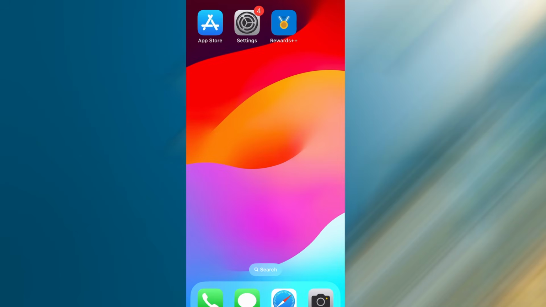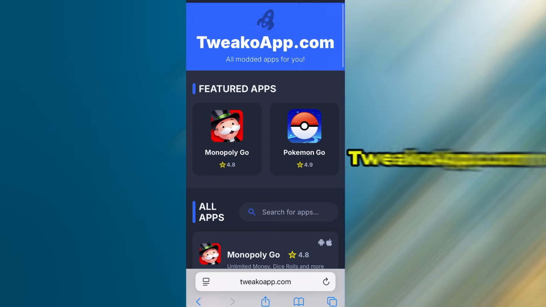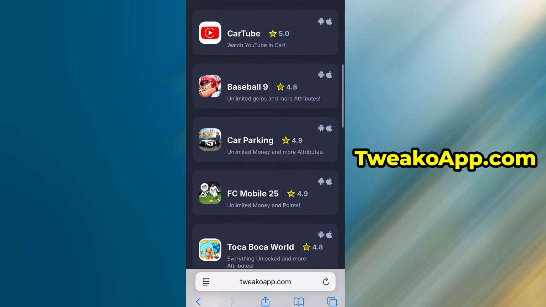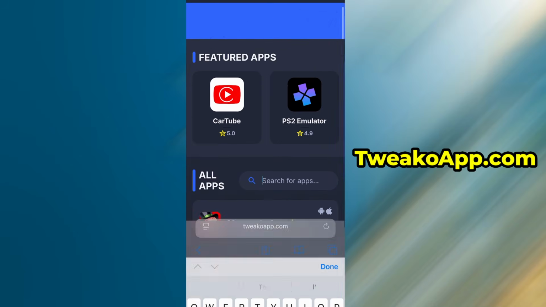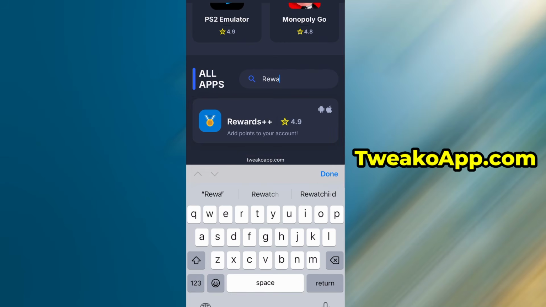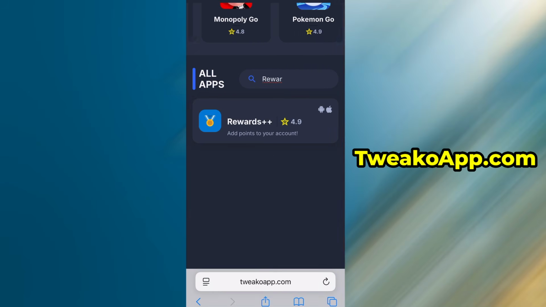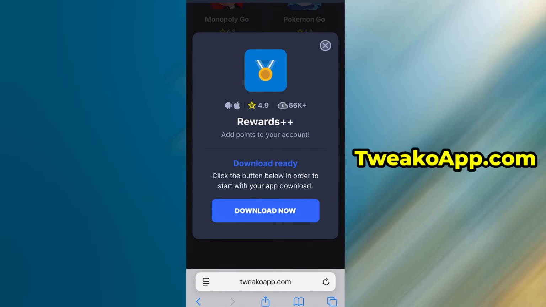Launch your browser and go to tweakoapp.com. It's a trusted site offering various optimized and modified tools. Use the search bar at the top to find Rewards++ and select it from the available results. You'll land on a dedicated page with detailed info, stats, and user feedback. Hit the Download Now button to start the download process.